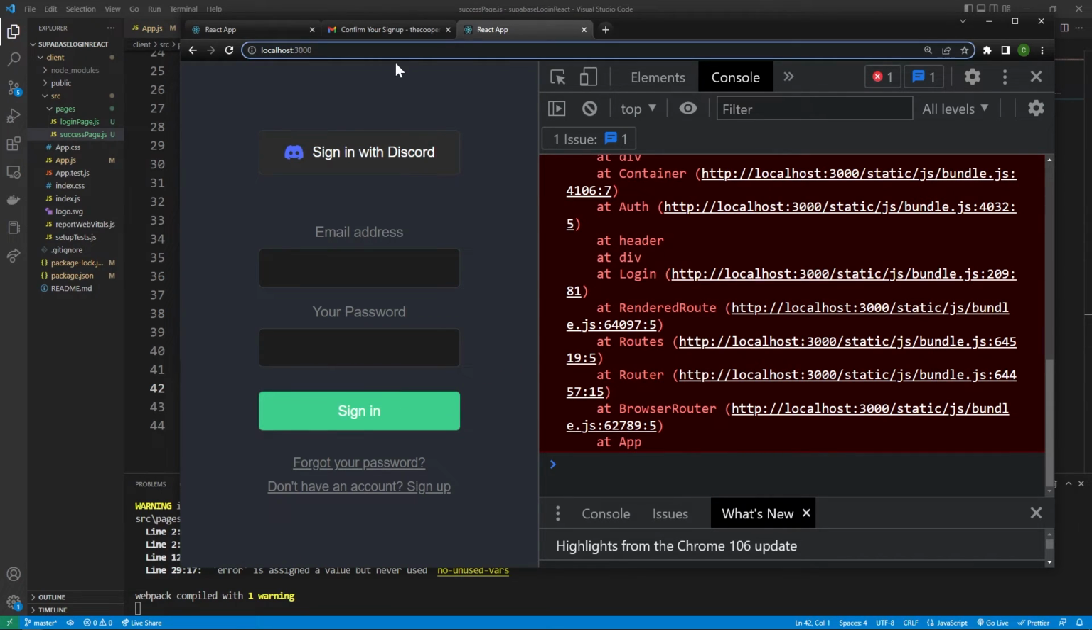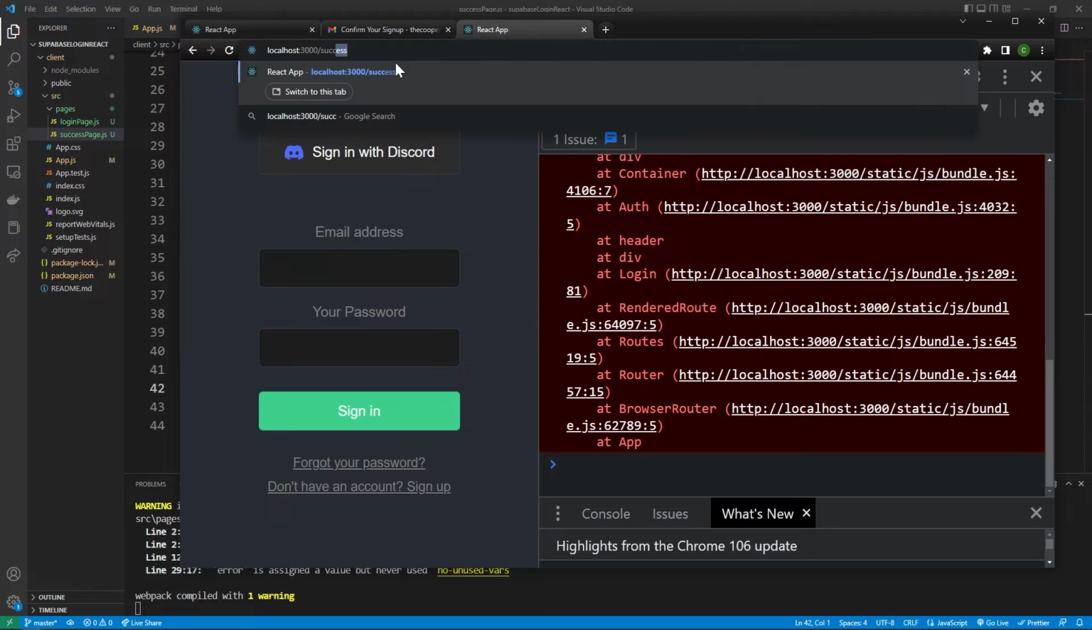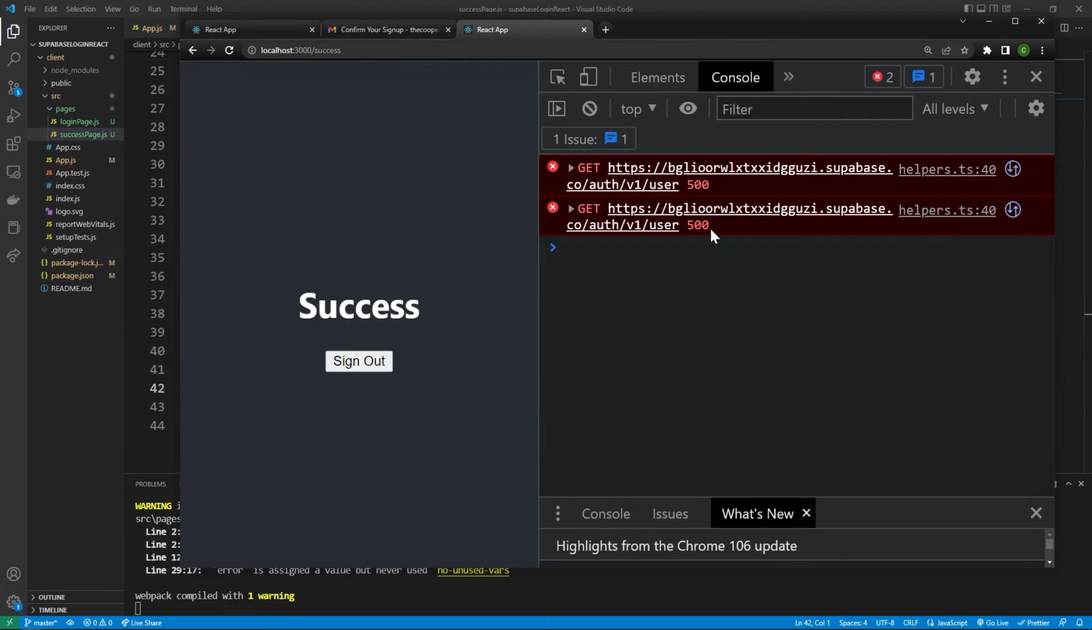Amazing. One thing though is if we go back to /success, even though we're signed out, you'll see we're getting errors in attempting to get the user because the user doesn't exist. We want to be able to handle these errors. So let's say someone wanted to go to a dashboard or something that should be user secured. We can handle that logic in our success page. So let's go do that.